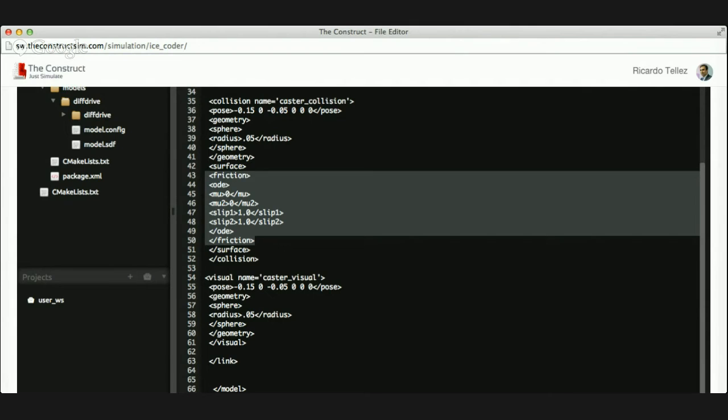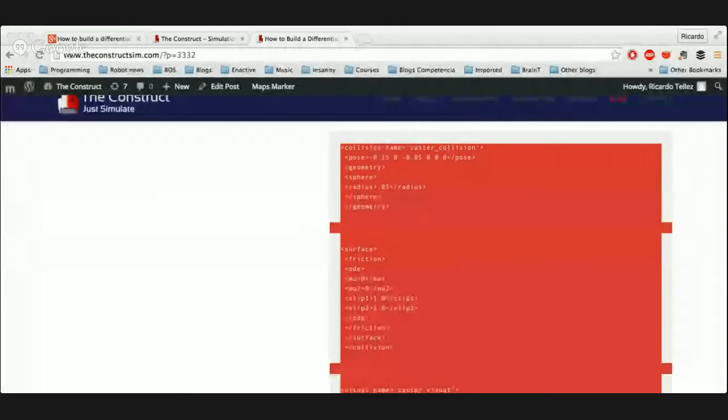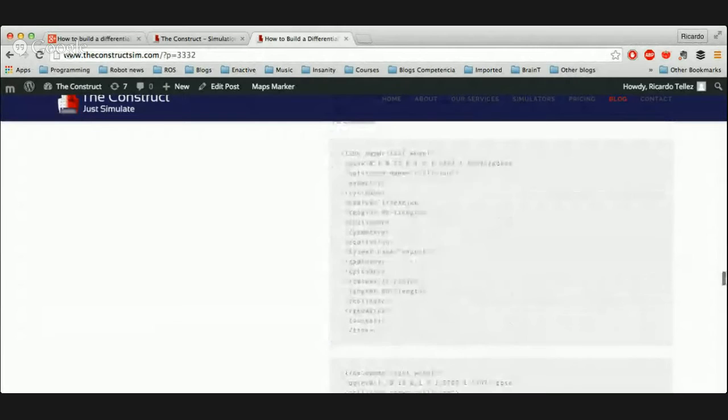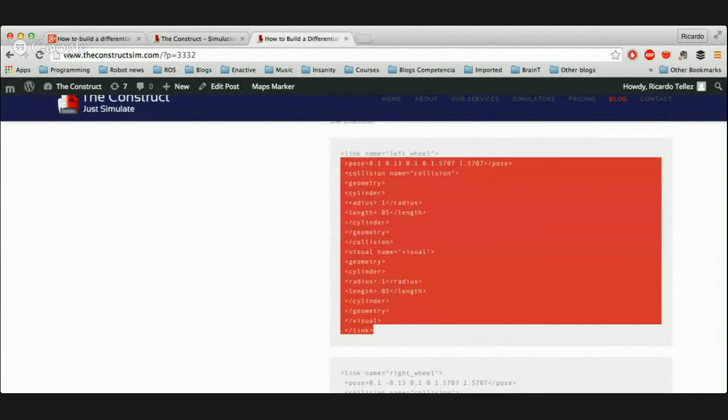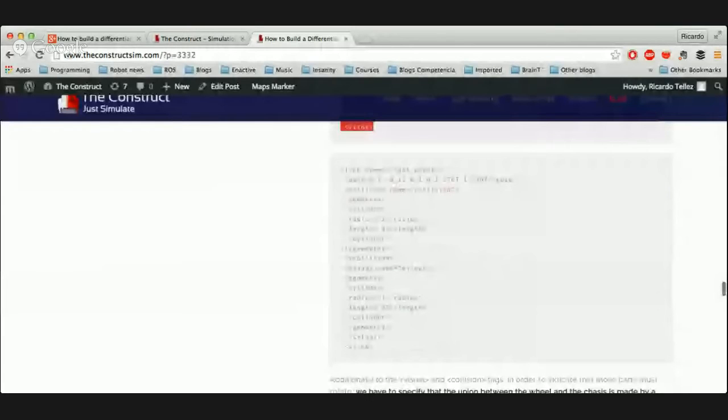So now we have the chassis and a caster attached to it. Now it is time that we add 2 wheels, one on the left and another on the right. For that, again, we go back to the blog post and select the code that describes the differential wheels. So this is the code for the left wheel. And also below is the code for the right wheel. So I'm going to copy and paste both of them.